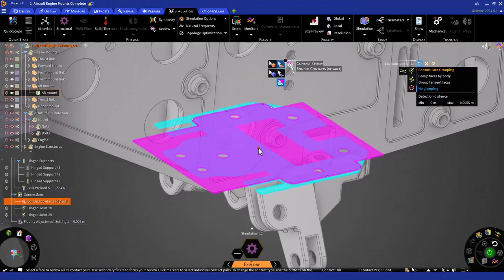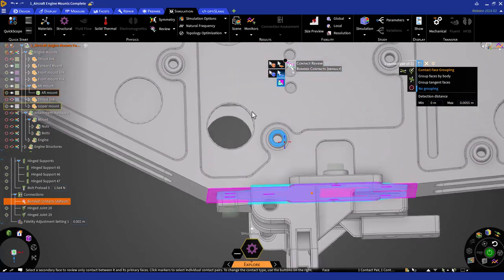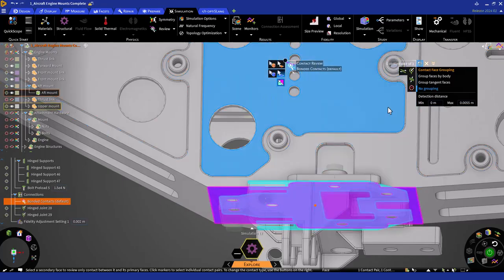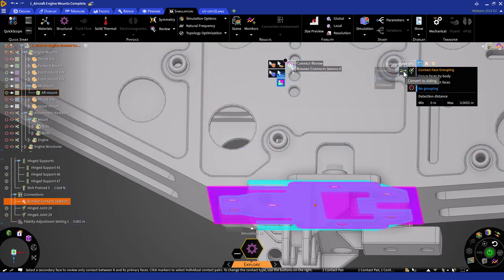The markers are placed at the geometric center of each contact pair, so you can visually locate contact pairs. However, if it is difficult, you can always select the secondary face to narrow down the options, as you can see here. Now, click on Convert to Sliding to update the contact pair.